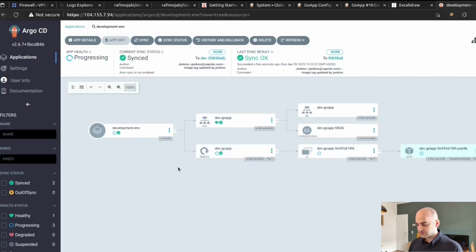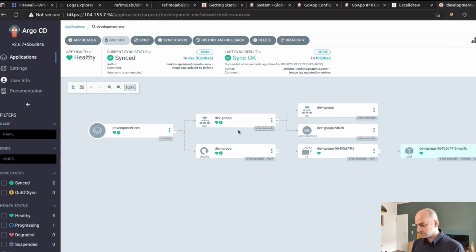Let's go through it. There we go. As you can see, the deployment is already created. This is a service for the Go app, and this is the deployment itself, and everything looks good. So let's go back to the terminal one more time.